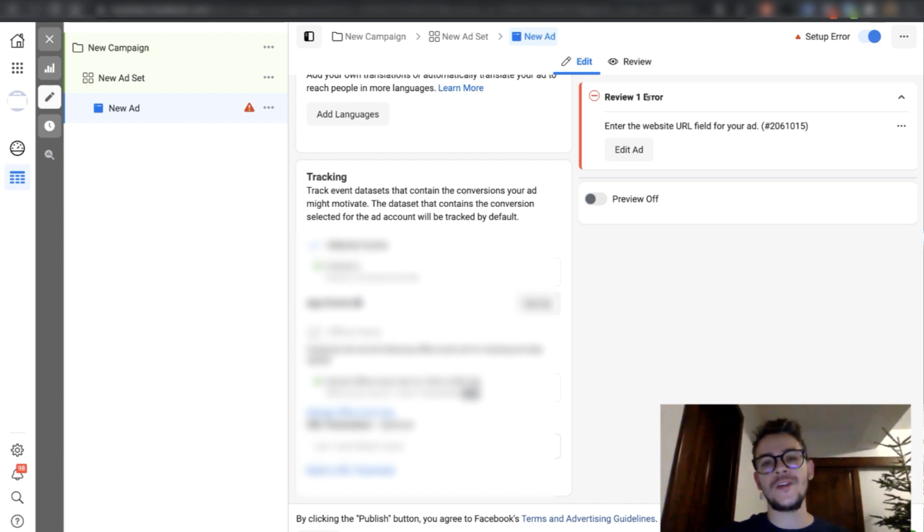And at the end of it all, Facebook will eventually learn which ad performs the best, and that ad will get more budget and more conversions. That is how it works.